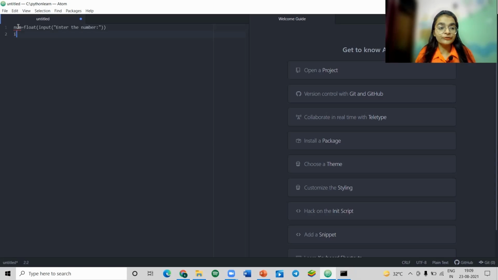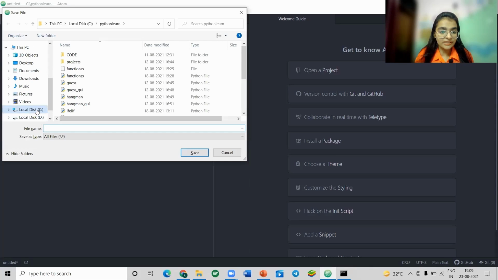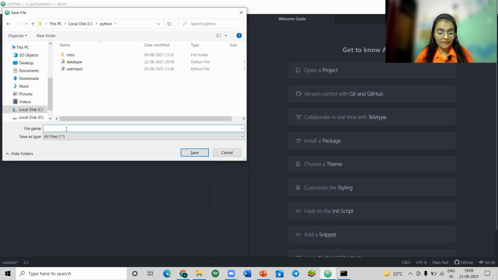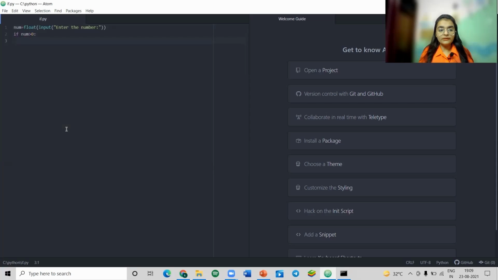And now I am going to use our if condition: if the particular number is greater than 0. First of all, I have saved this file in my C drive, in the Python folder, as if.py, right? Now, as soon as I have entered after if, the Atom editor already does the indentation for me.